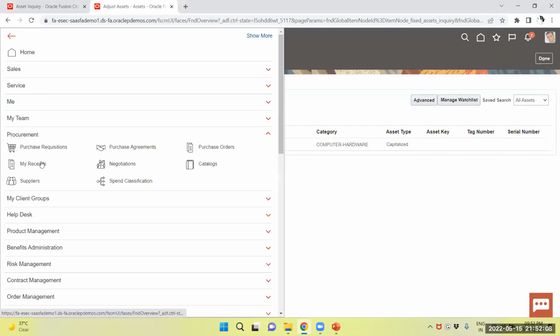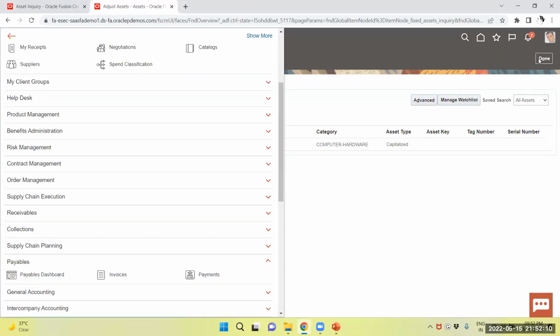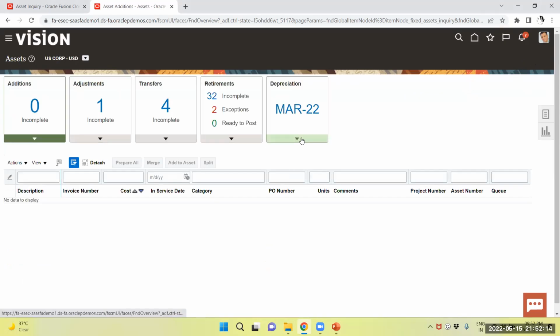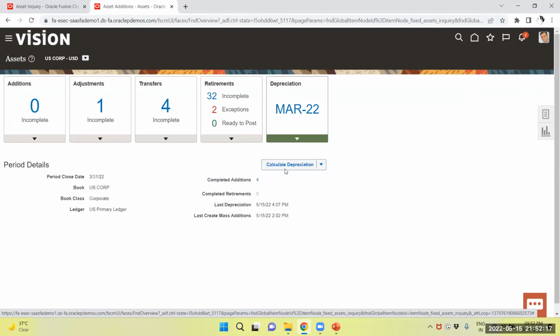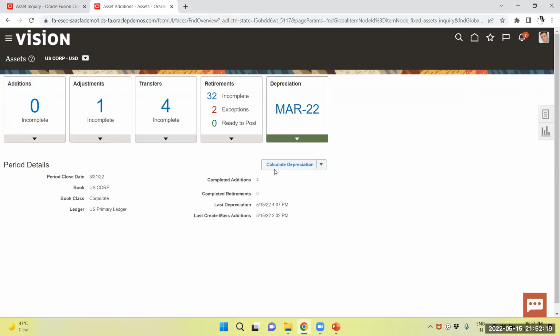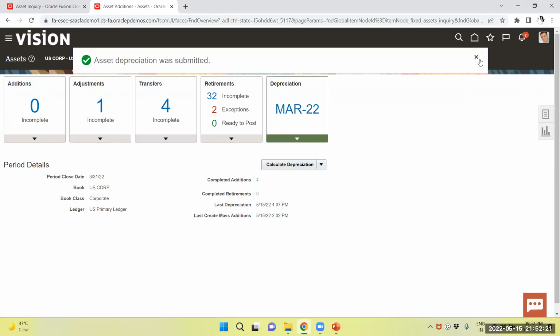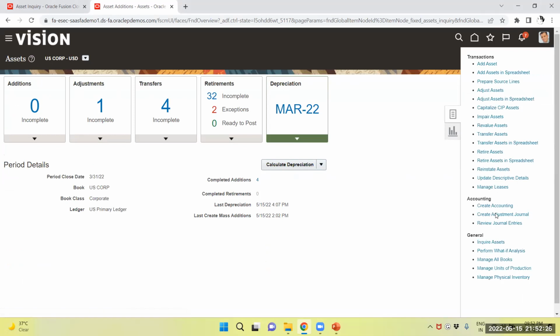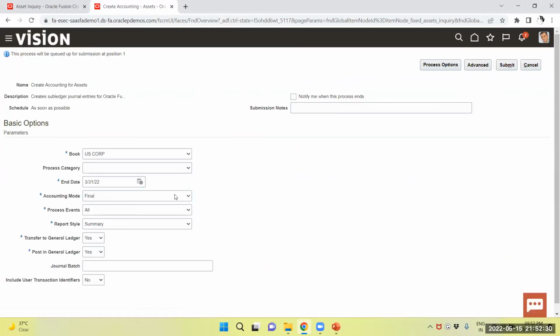Now we will recalculate the depreciation and create accounting through the task list. So the end date is March. Submit.